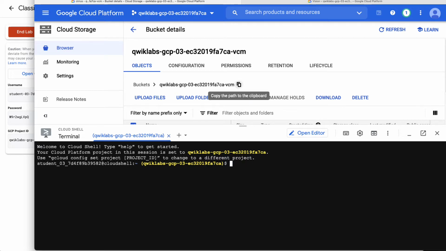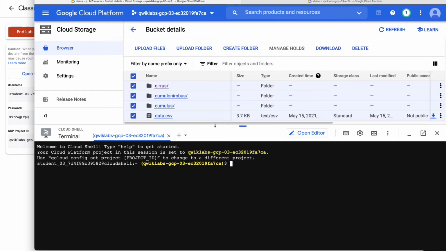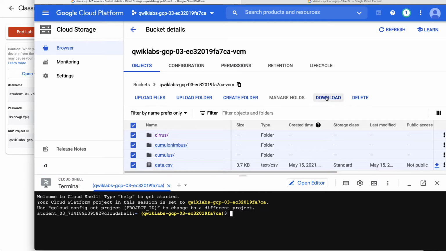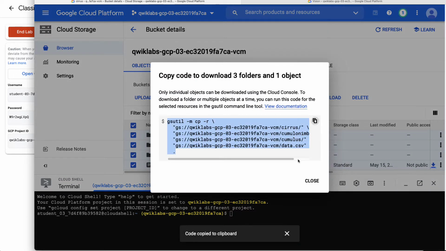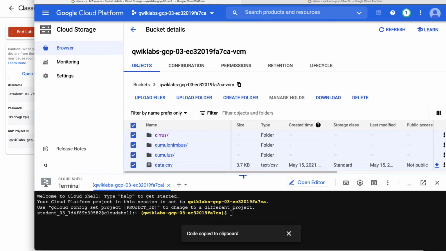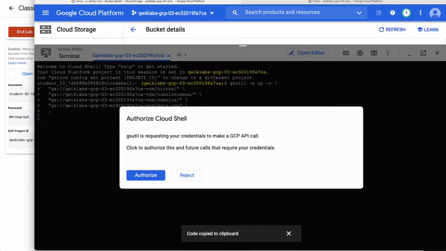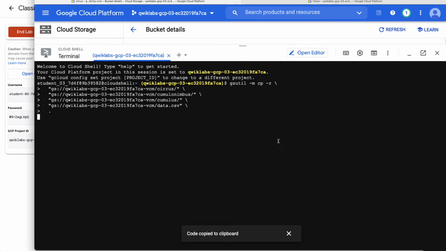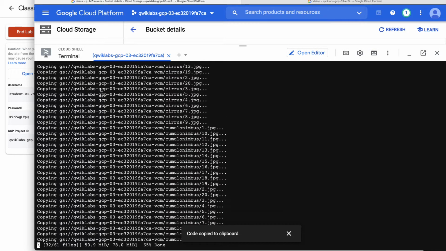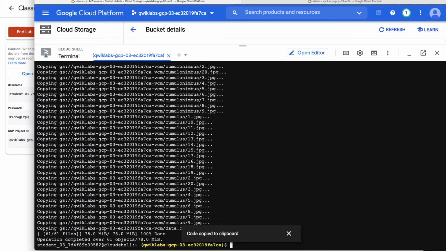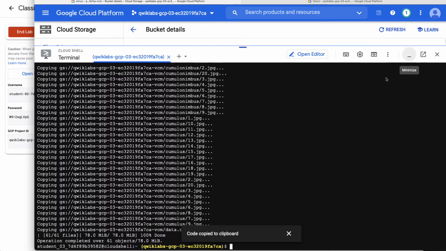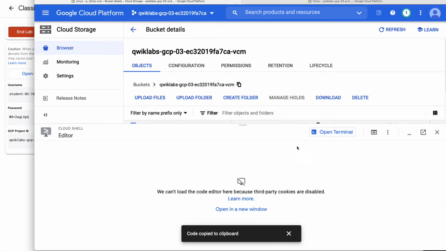Let's go here, select download, copy this, and then run this. Let's see what this does. We'll authorize it. So this pulls the data the other way, which is now we're going to put it into the Cloud Shell. And then one of the things that I can do is they have an editor here that I should be able to, there we go, open editor.